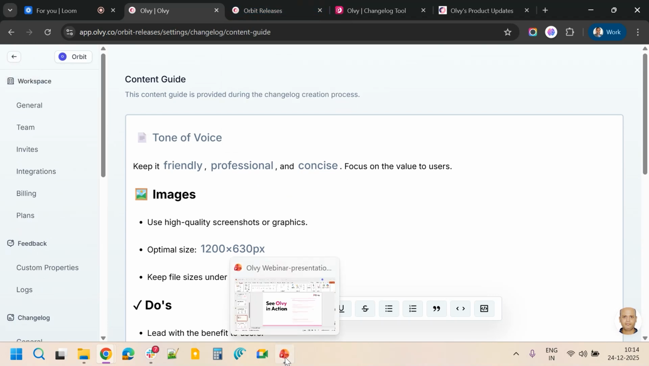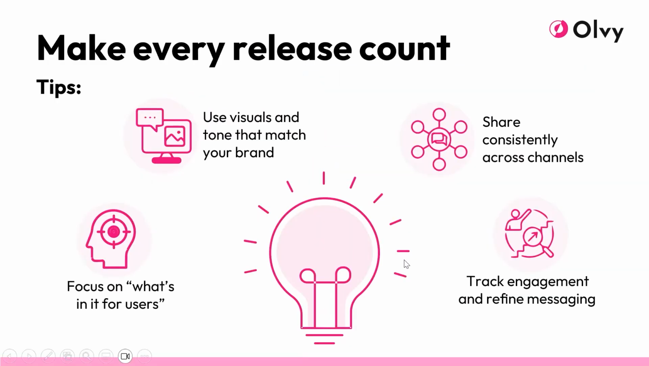I will quickly jump back to my presentation, and now we have seen the demo. The last few points, we have already covered in an earlier part, but let's just reiterate them. Make every release count by focusing on what's in it for the user. You always have to write from the point of view of the user who is consuming your release notes. Use visual tones that match your brand. We saw that during the demo. Share consistency across the channels. Consistency is important to build trust amongst your users.